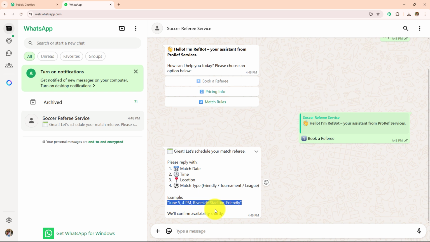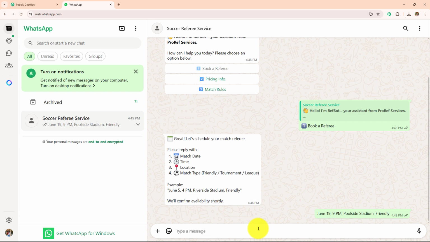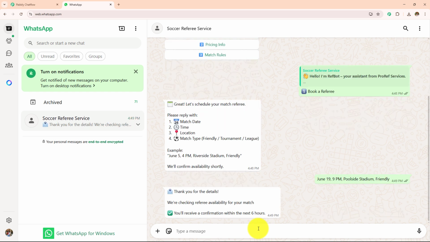So I'm going to enter these details. I have entered the match details: June 19, 9 p.m., poolside stadium, friendly. I'm going to send this message and you will see that I receive the message: thank you for the details. We are checking referee availability for your match. You will receive a confirmation within the next 6 hours. Now, this is how it works.